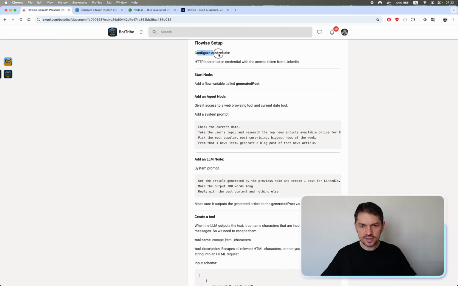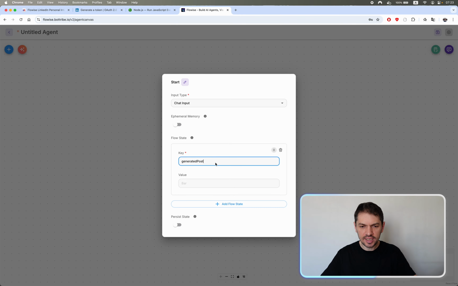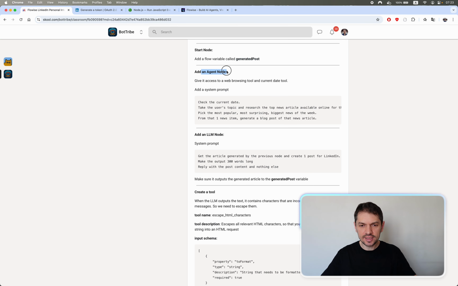Okay, so let's check out the guide. We have set up our credentials. We have the start node, so we need to create a flow variable called generated post. This of course will contain our post that will be sent to LinkedIn. So I have flow state generated post, that's fine. Next up, we can add an agent node with this system prompt.